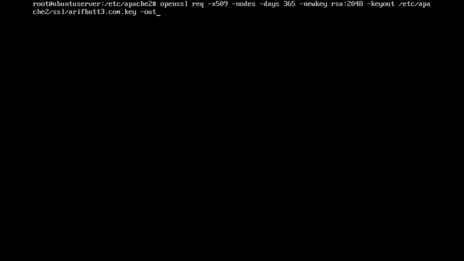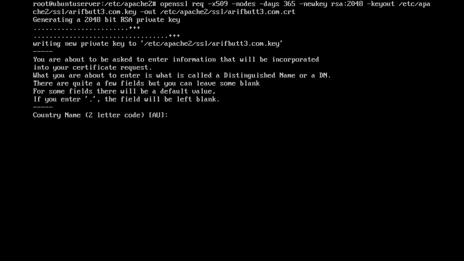Let us use the out option and let me give C Apache 2 SSL arifbut3.com.crt. Well, this is the name of the file which will contain the digital certificate. Once I press enter, it will ask me some questions.